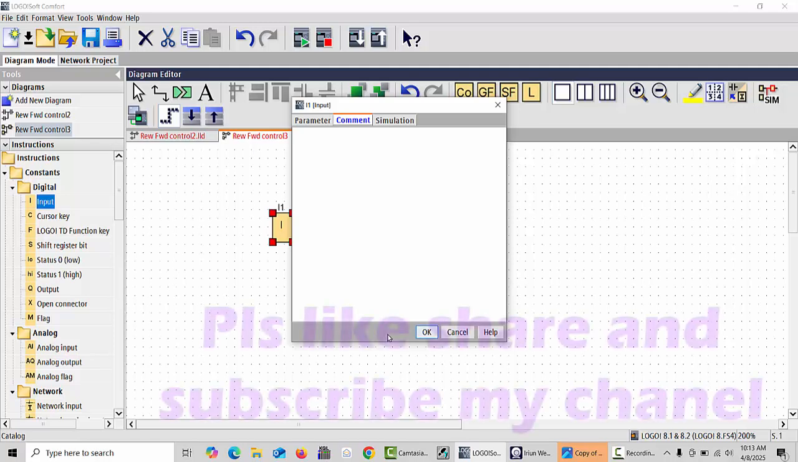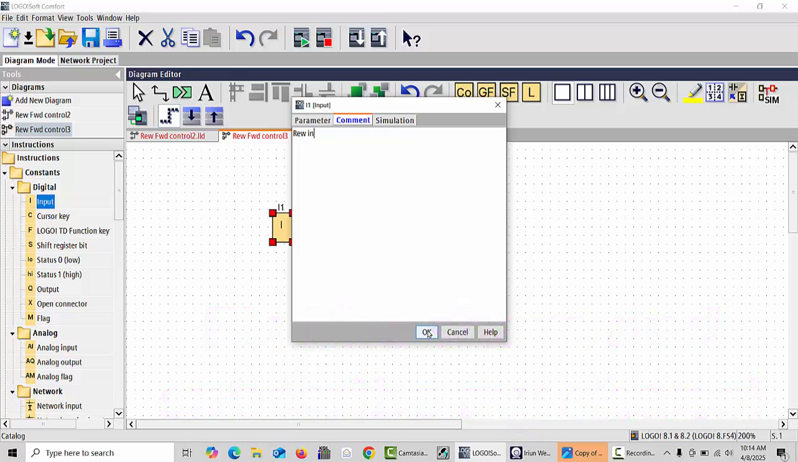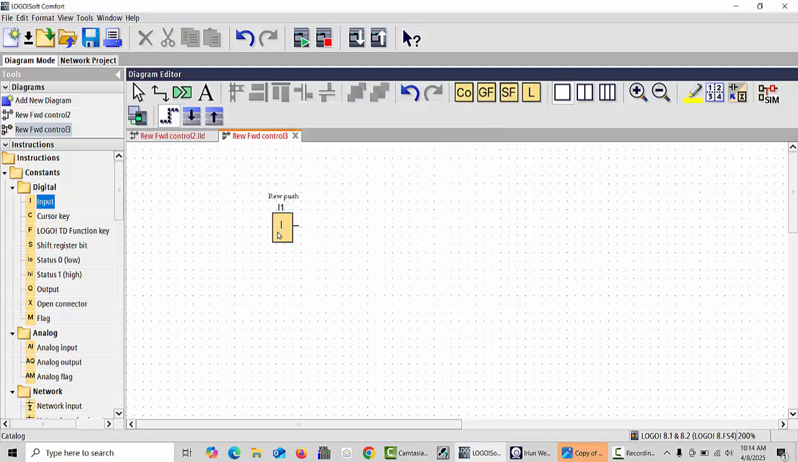Reverse REW. When you type, for example, REW, reverse motor, or reverse input, you can put any name. You can put reverse input or reverse push button, or any reverse push. This is your reverse push, okay.